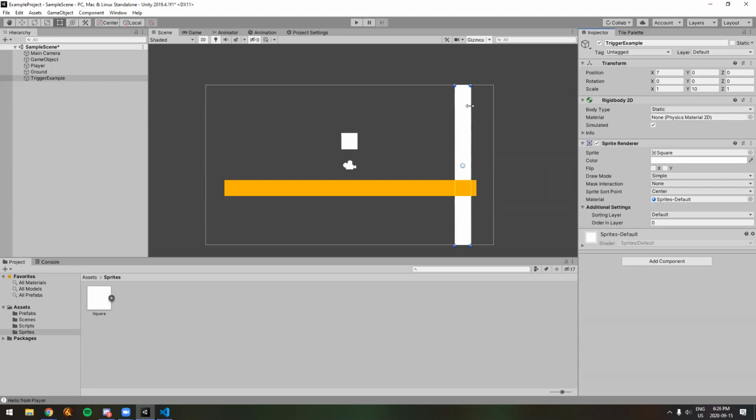So I just made it really tall. Like you can make this 50, 100, whatever. And this is just going to be an invisible trigger that whenever the player passes through this point and collides with this thing, then we want something to happen. So in our case, I'll just print something to the console.